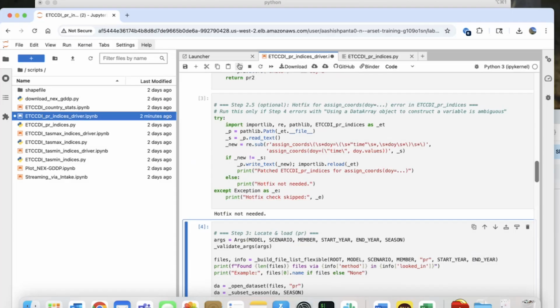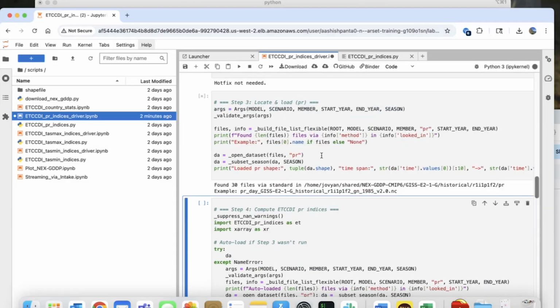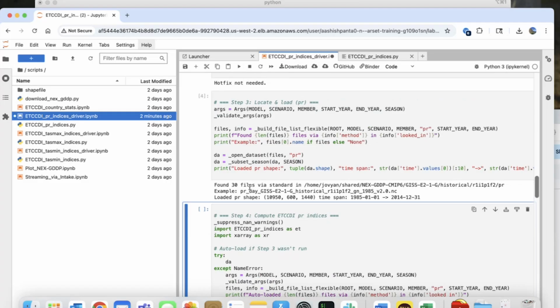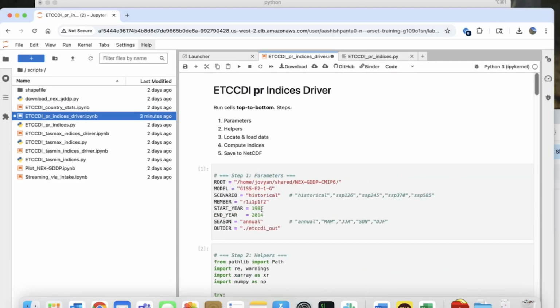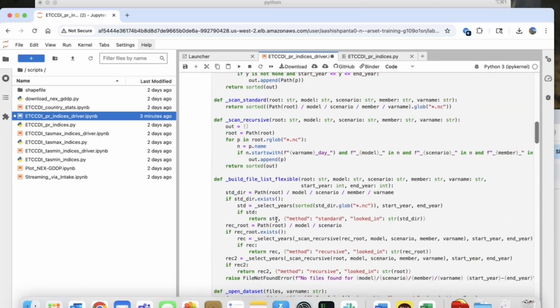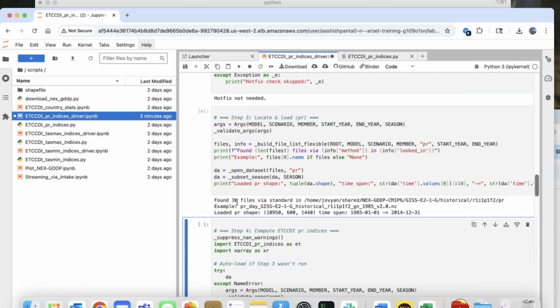Okay, so far no problem. Now it's loading this file. There are 30 files because, as mentioned in last week's training, there's only one file per year. I'm loading data for a 30-year period between 1985 and 2014, that's why I'm loading 30 files.